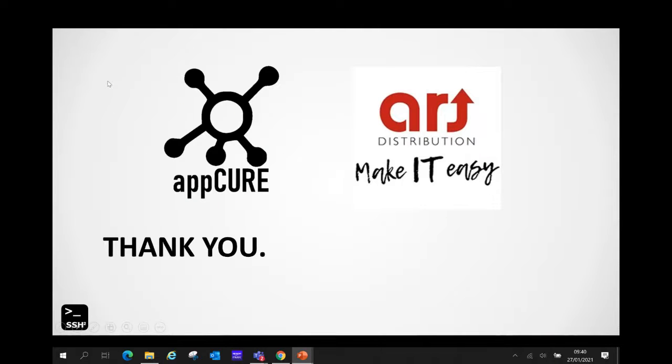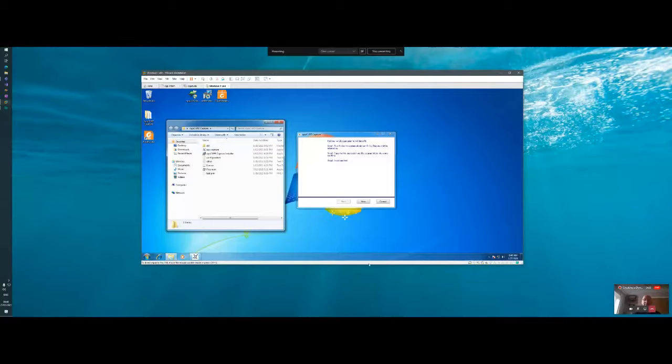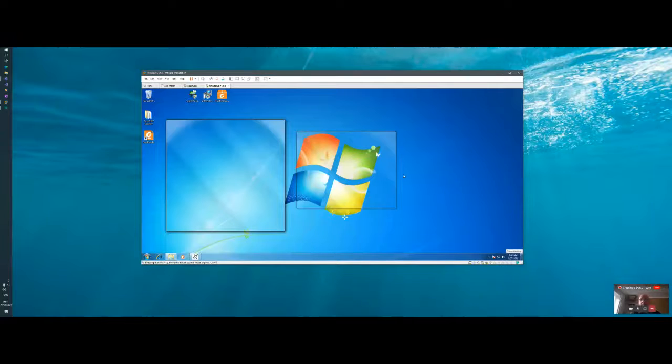So I'm going to stop there. It's now time, if we can get to Ryan to present, and then he will demonstrate how appCURE can capture these applications and deliver them through the studio. Okay, so back to me.